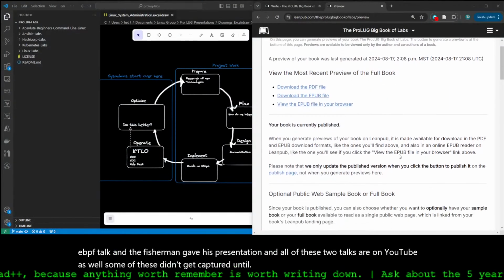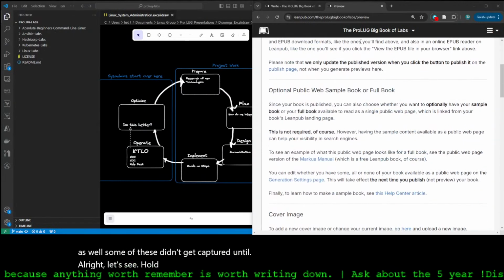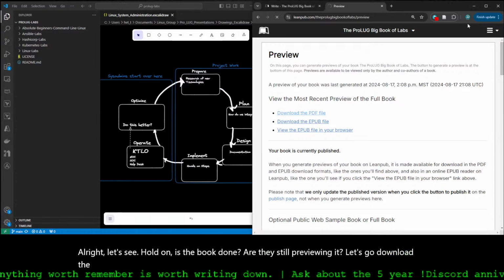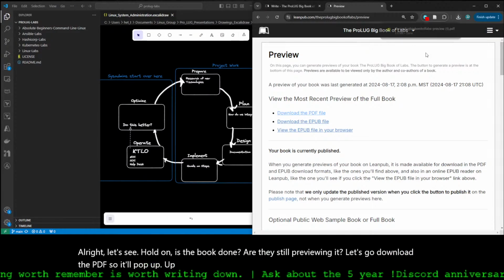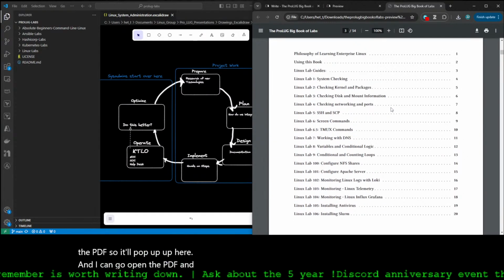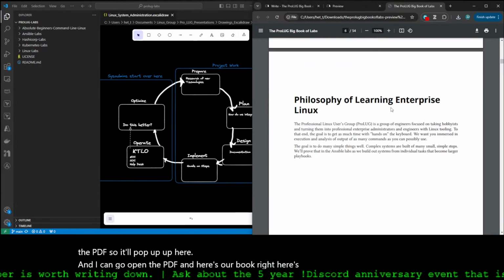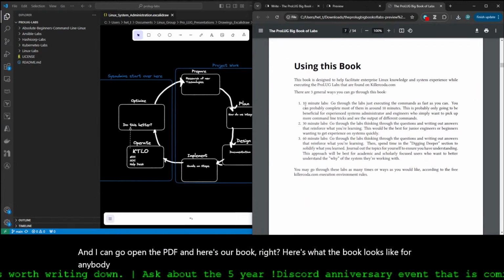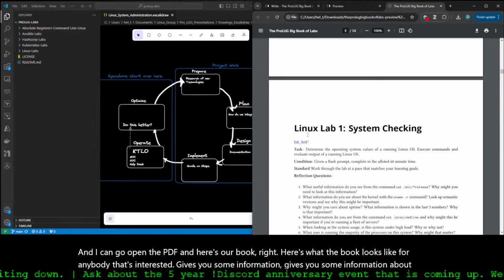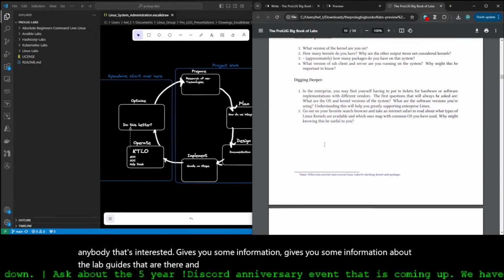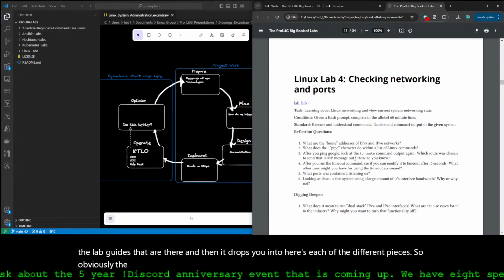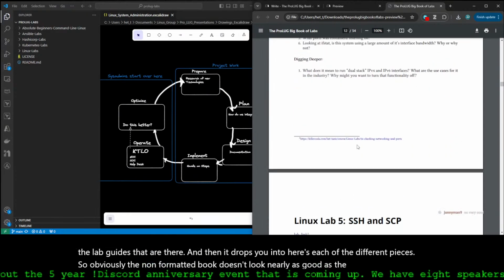But, all right, let's see, hold on. Is the book done? Are they still previewing it? Let's go download the PDF. So it'll pop up here. And I can go open the PDF, and here's our book, right? Here's what the book looks like for anybody that's interested. It gives you some information about the lab guides that are there, and then it drops you into each of the different pieces. So obviously the non-formatted book doesn't look nearly as good as the formatted book, right? Well, that hopefully makes sense.